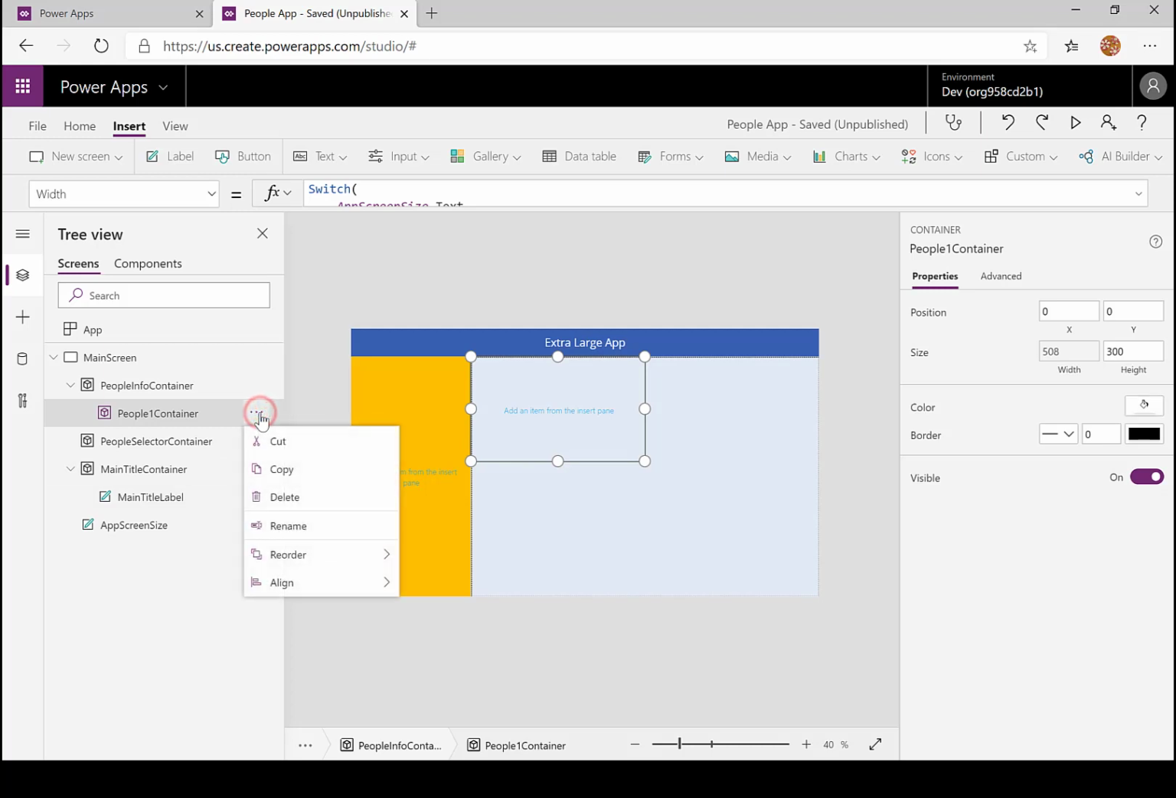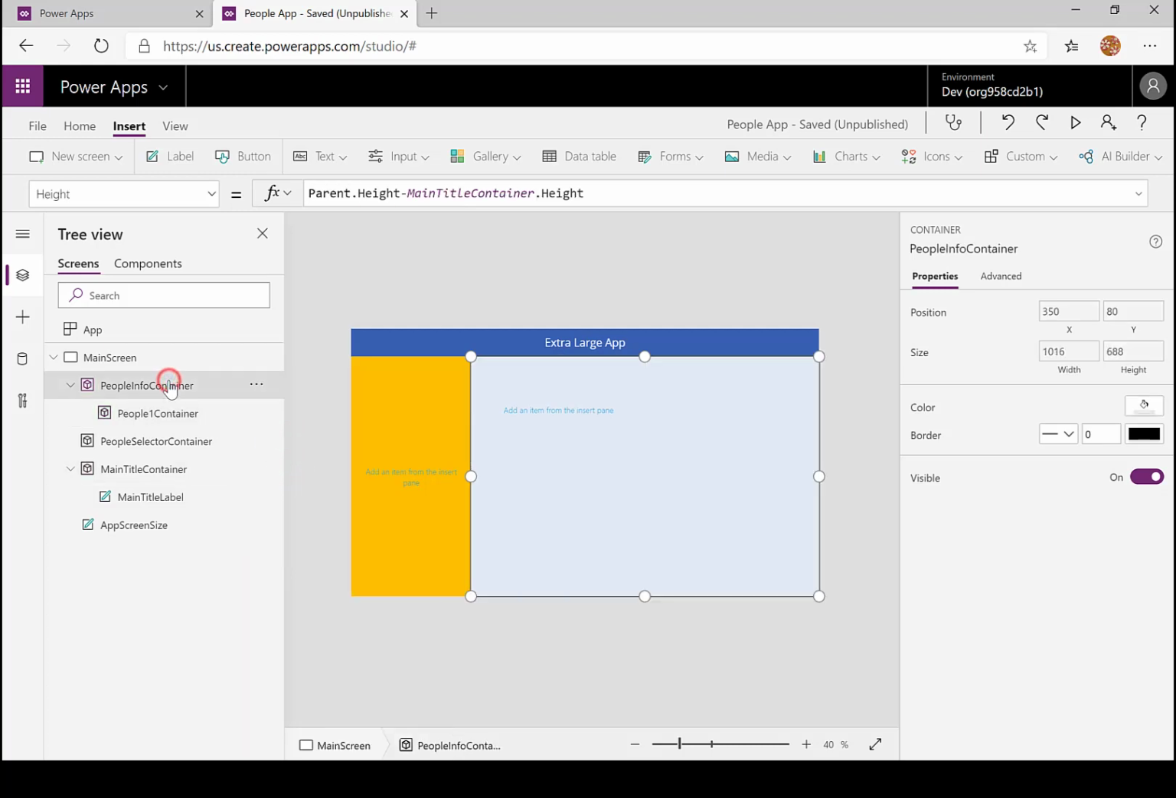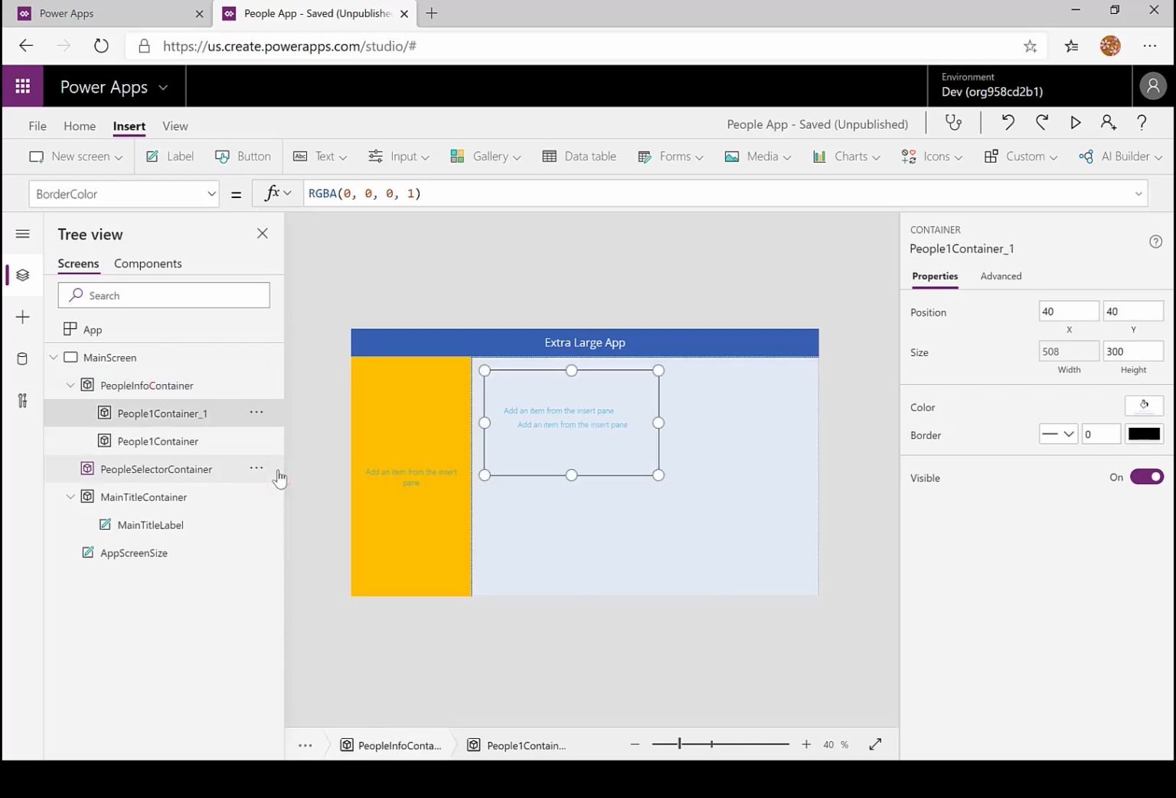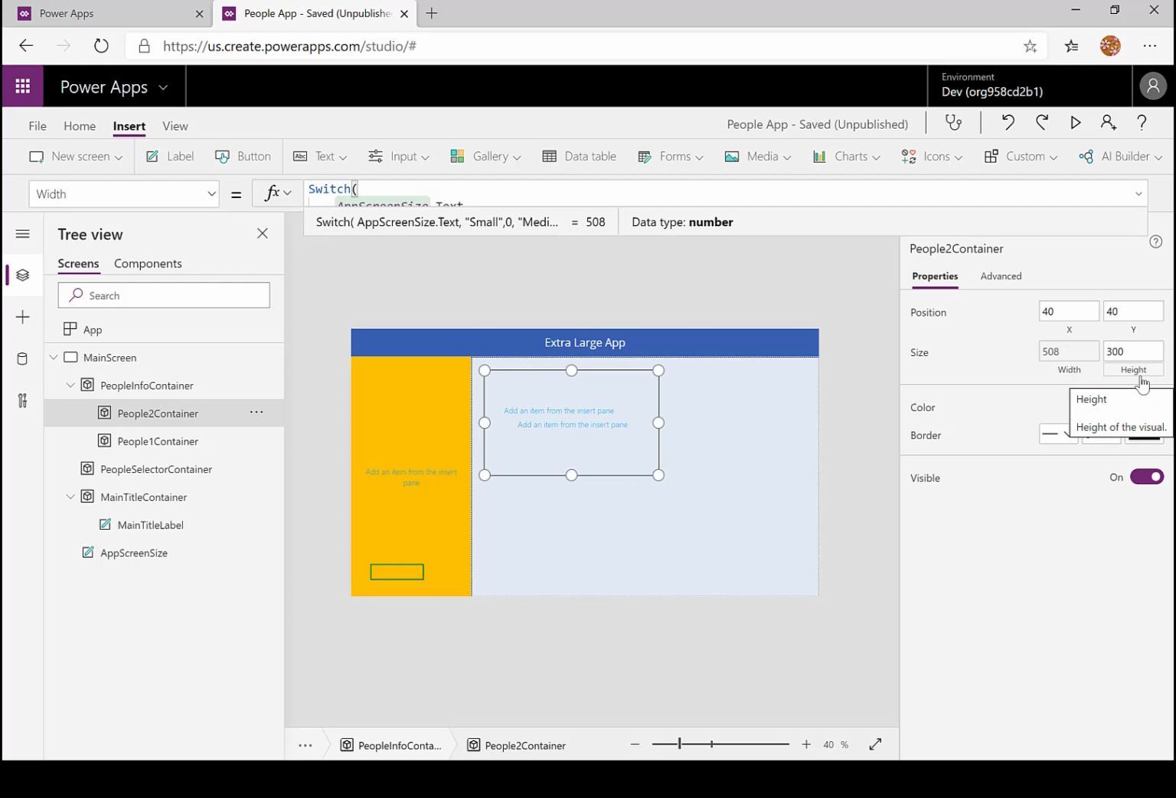Now I'm going to duplicate this people container. So into here, I wonder if I can copy, pick the one above, 3 dots, and paste. And there we are, we get our 2 containers, right? And this second container, I am going to call the people2 container. The width is a calculation that I like. The height, I'm going to leave at 300.